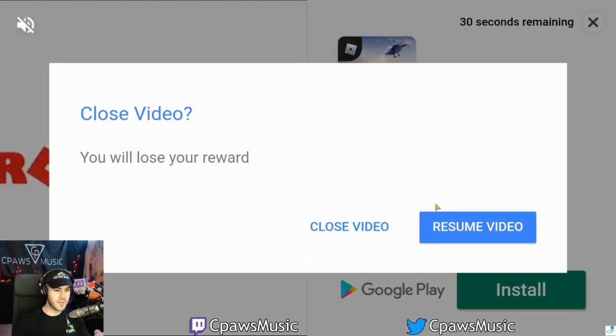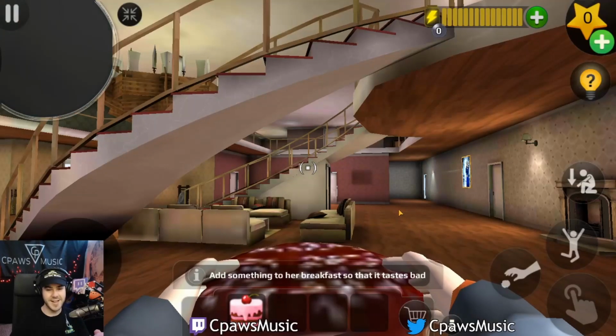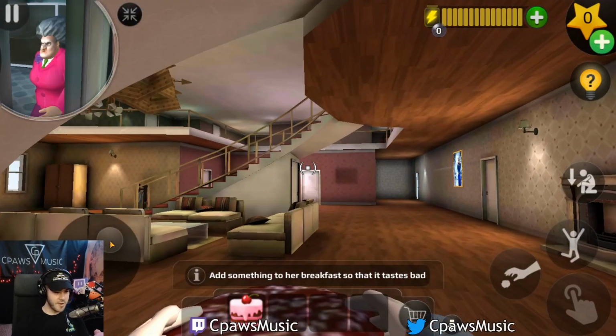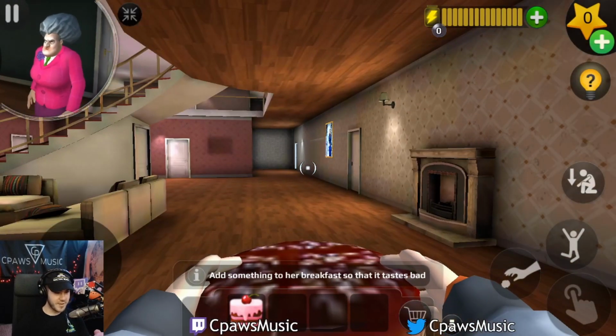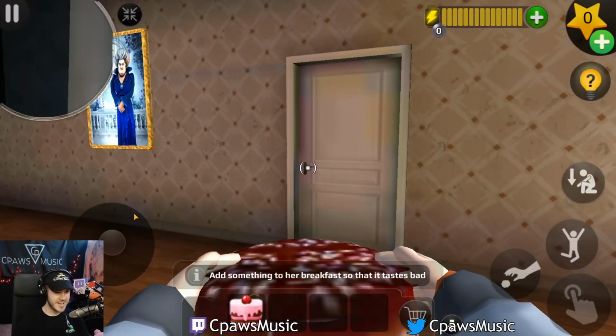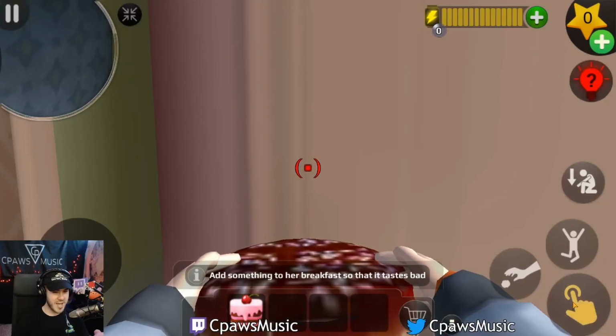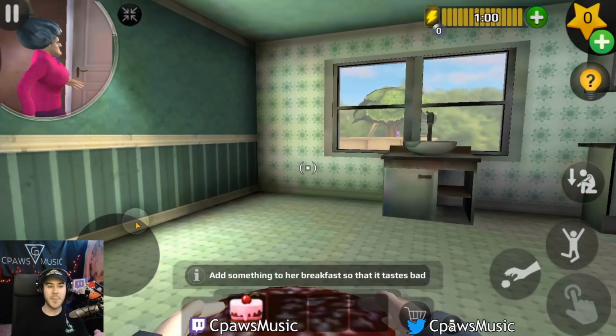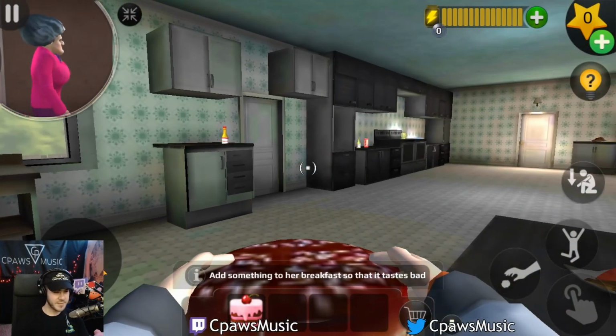I clicked on another robot. Oh, my God. Get out of here. Close. I don't care about the reward. Get out of here. Dude, no wonder why these companies keep putting this stuff out. Literally, all these children are warped into playing this, only to get forced to watch ads in order to play the basic principles of the game.